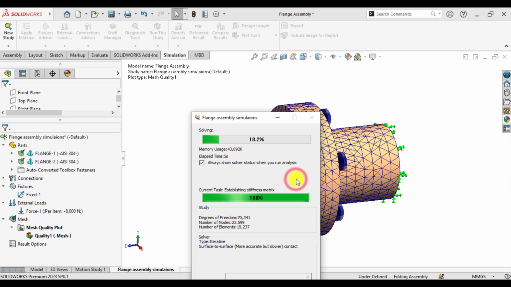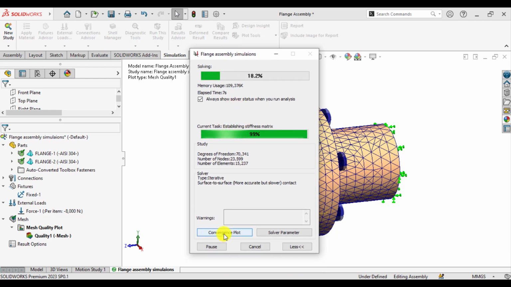You can see more details on the convergence plot.